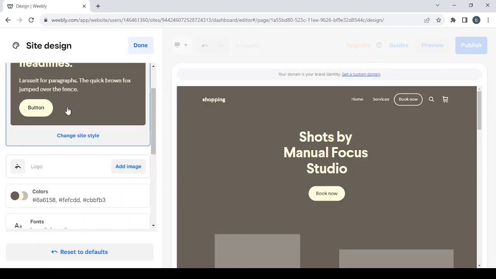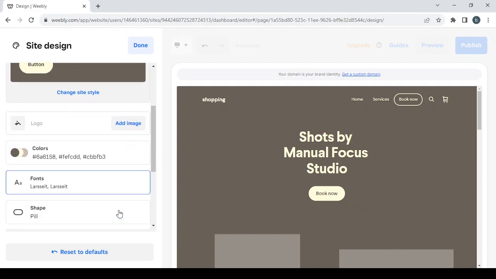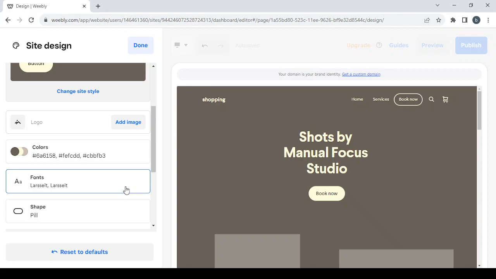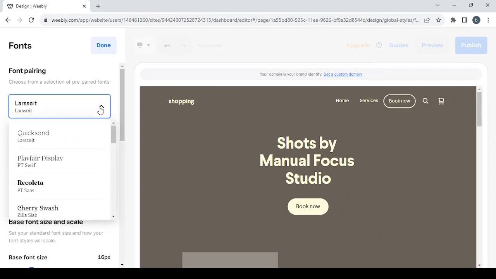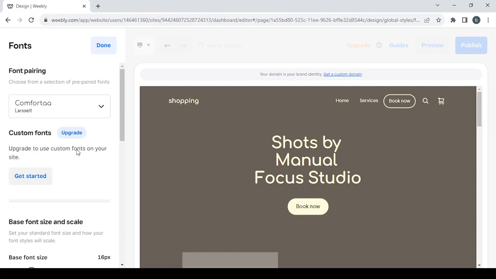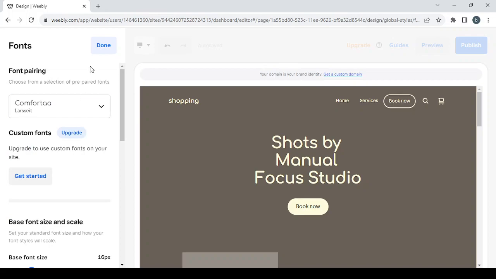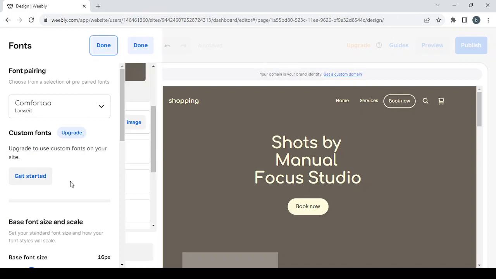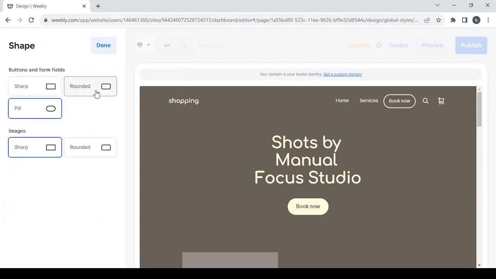styles, or you can add an image to be your logo, change the colors, change the fonts, which I'm going to change. I'm going to change it from this one to Comforta, this one Comforta, and let's leave it like that. Then click on done. Then I'm going to change the shape of the buttons and images to rounded, and again to rounded. Then click on done.